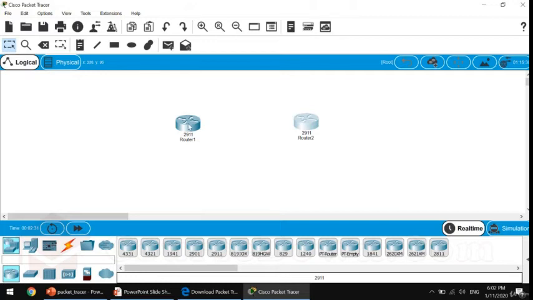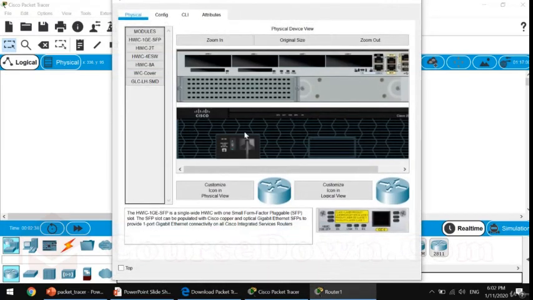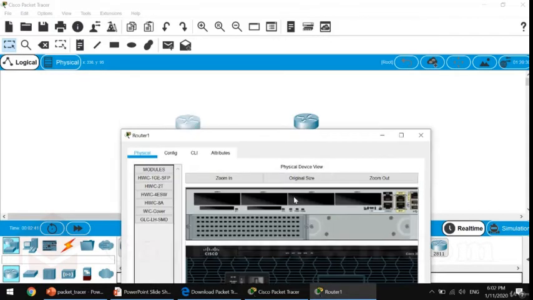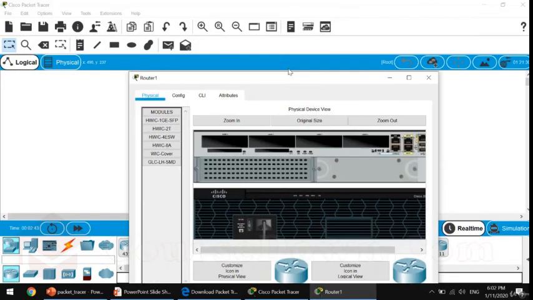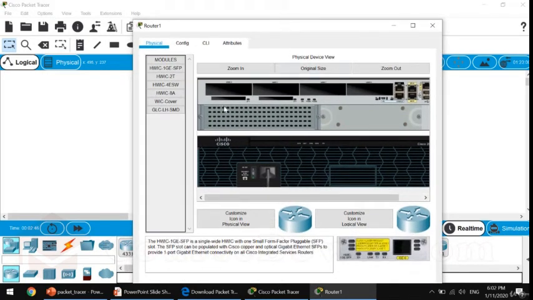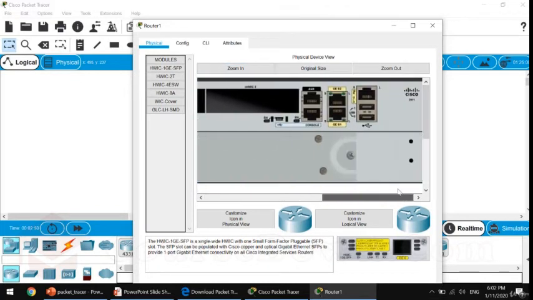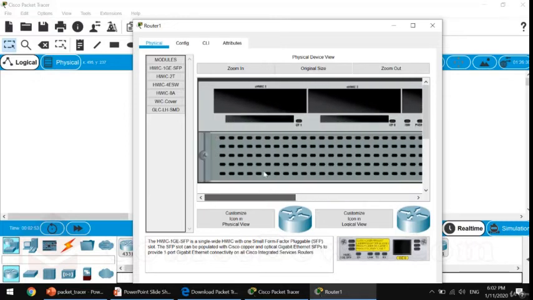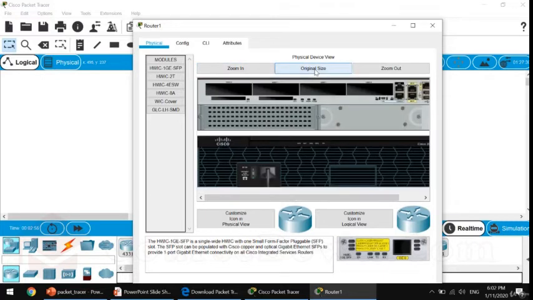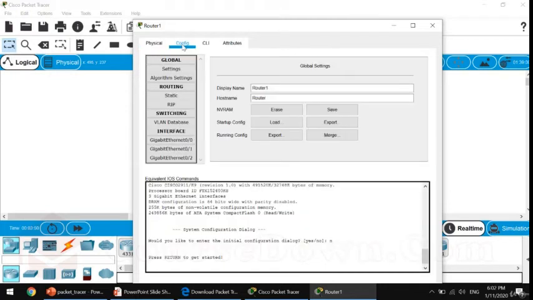Okay, once we double click on the router, you can see the physical view of the router itself. Okay, here is the front view of the Cisco 2911, and here is the rear view of the device itself. So you can zoom in and check the interfaces of the device also. Then you have an option to config. And here is the menu that we will use mostly, that is the CLI.